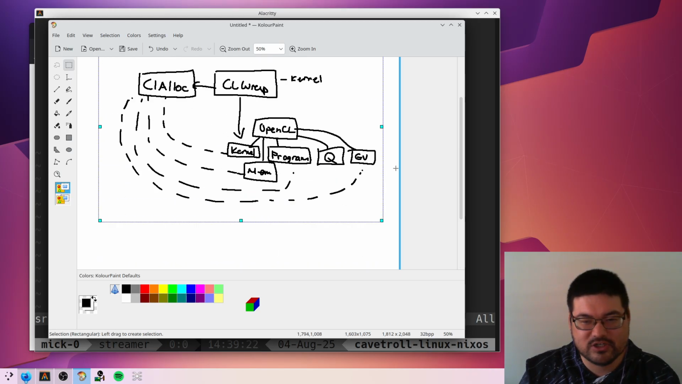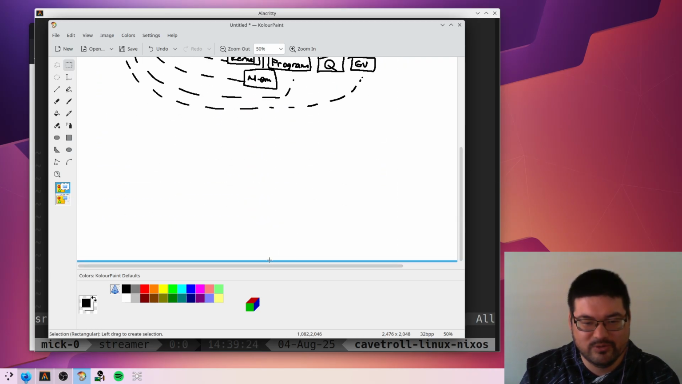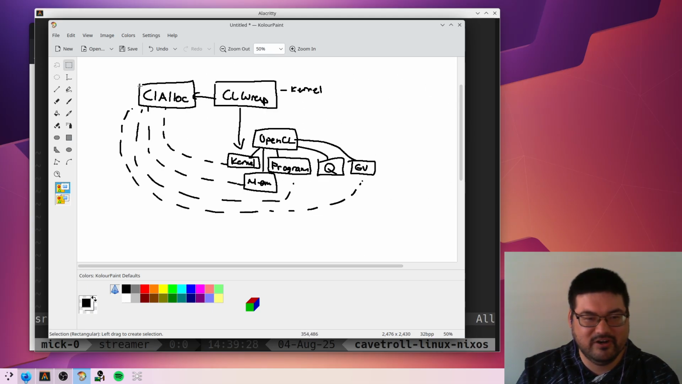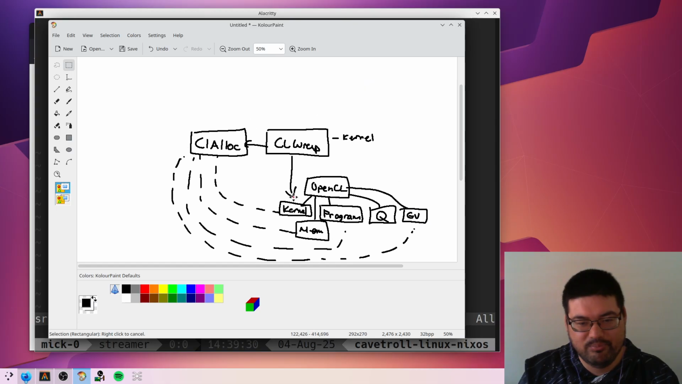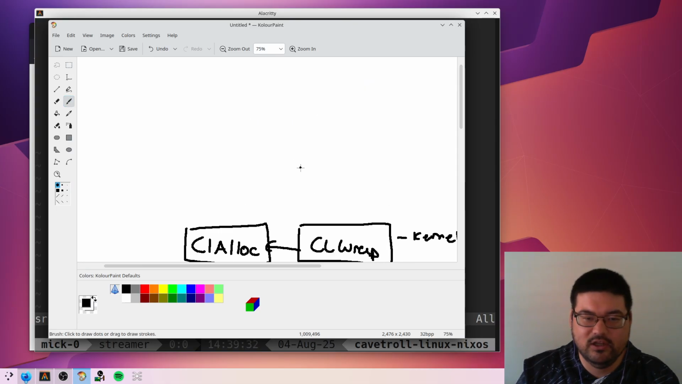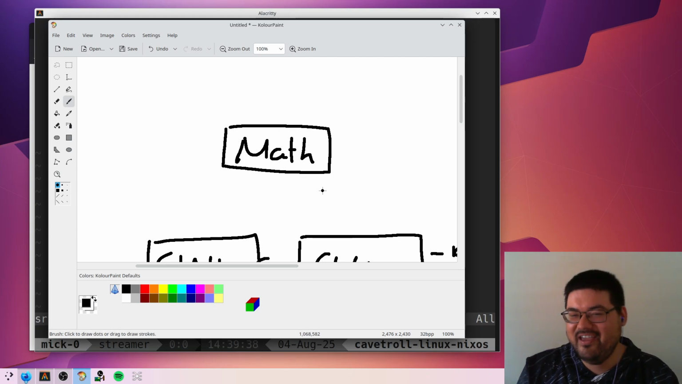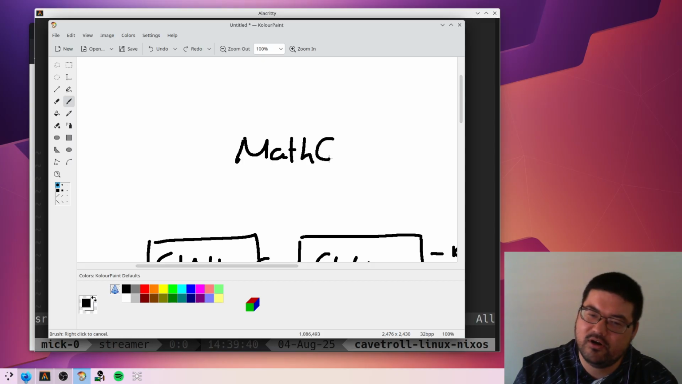we enter a new abstraction. A new abstraction. Whoa, wait, hold on. Let's put this stuff over here. Boom. New abstraction. Math. We actually call this a math executor.